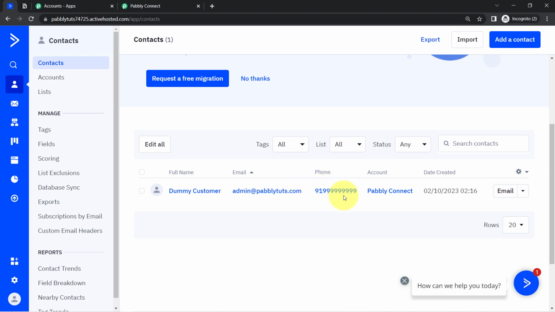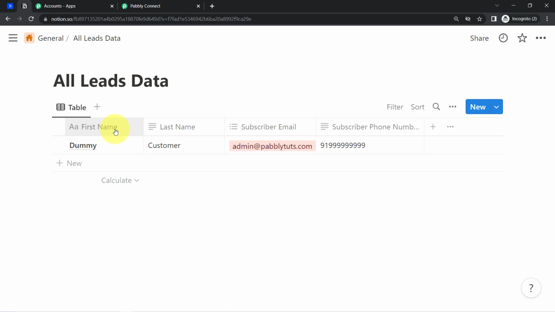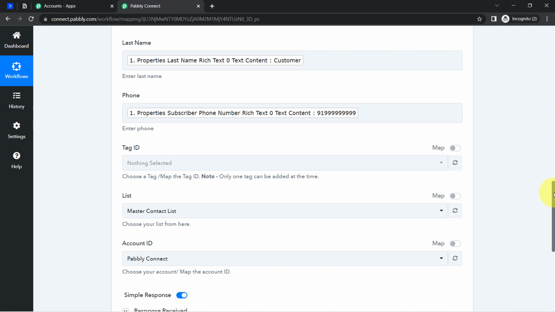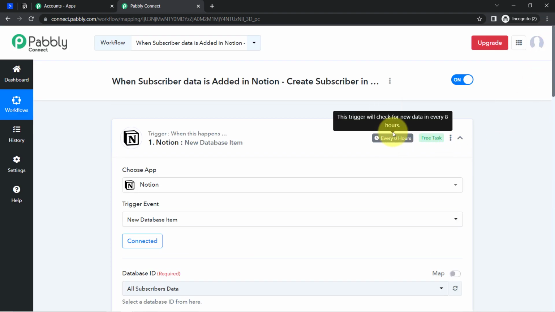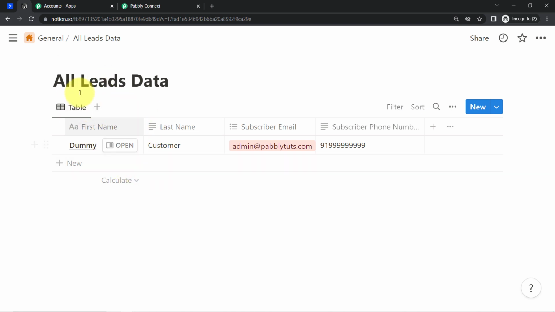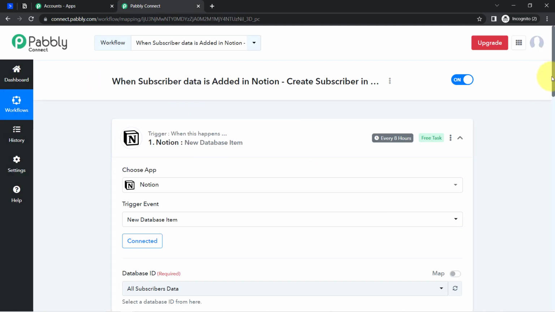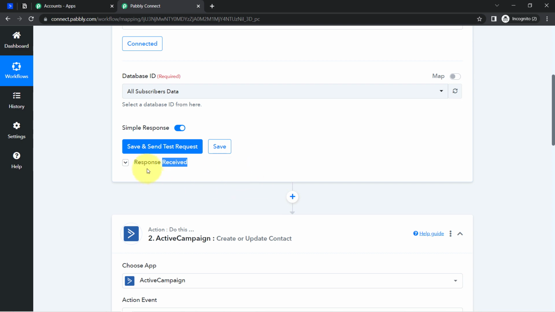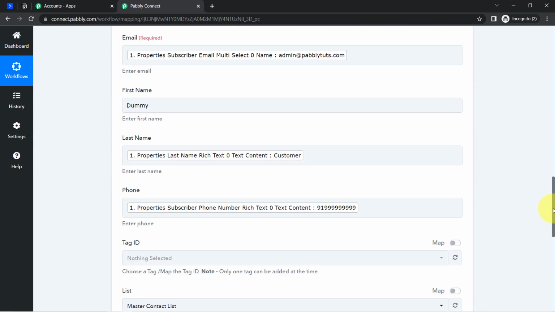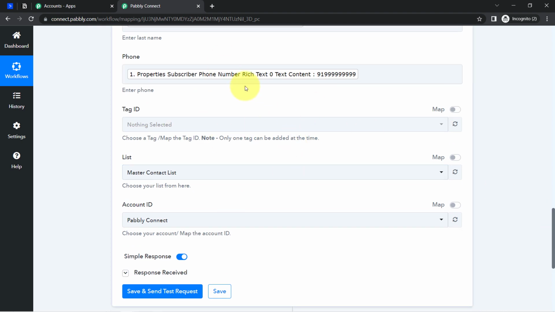Here we have the same phone number, and these are the exact details which I have added inside my Notion application. Okay, so this is how, from now onwards, every time you add the lead data here, the same lead will be created automatically inside your ActiveCampaign application, and it is going to work every 8 hours. So basically what will happen, every 8 hours the system will check whether any new lead has arrived here into Notion. If it finds that new lead, it will capture those details inside Pabbly Connect first, and then Pabbly Connect is going to send the same details to the ActiveCampaign application automatically, and will create a subscriber here, create a contact here.